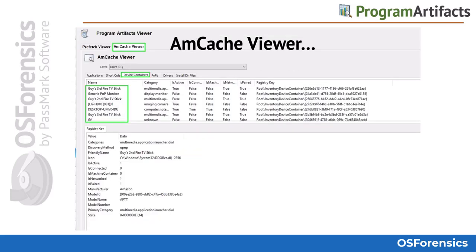The next tab is the AmCache Viewer. There are quite a few available artifacts under this tab. You will see an Applications tab, a Shortcuts tab, a Device Containers tab, one for PNPs or plug-and-play devices, a Drivers tab, and the final one is labeled Install DIR Files.